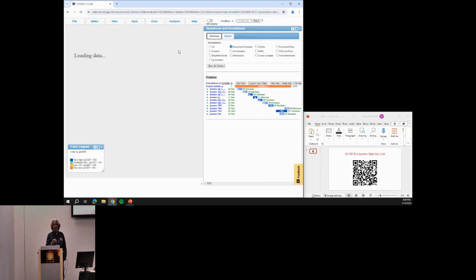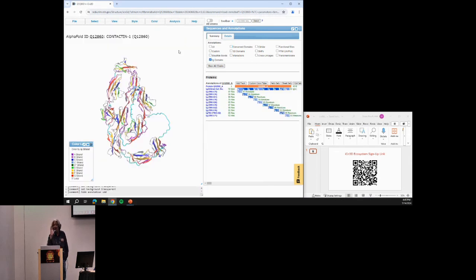So I decided instead of talking, I'll show a little bit of iCn3D live, because it was frustrating to see only these 2D slides, right, without any 3D picture or 3D object.